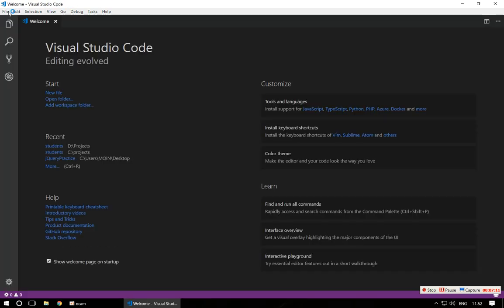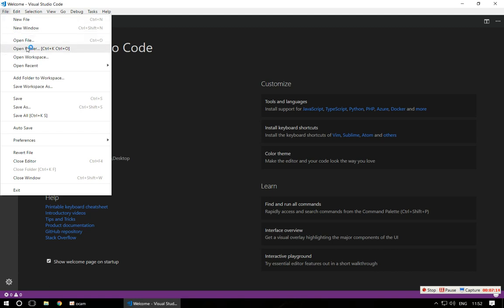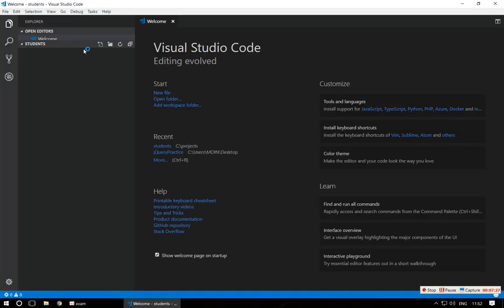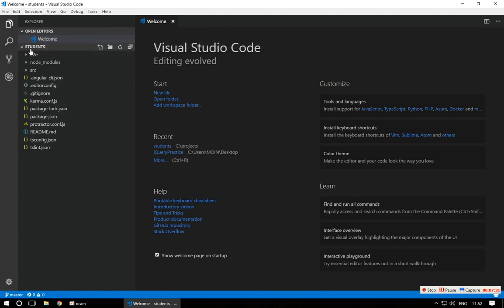I am opening Visual Studio Code here. Yes, Visual Studio Code is launched here. Here I am going to file and saying open folder, and go to D drive and projects, and there our project is there, and double click the project folder and select folder. Immediately you will see your project folder will be opened in the Explorer of Visual Studio. Here we can see several files here. We do not need all these files to understand.